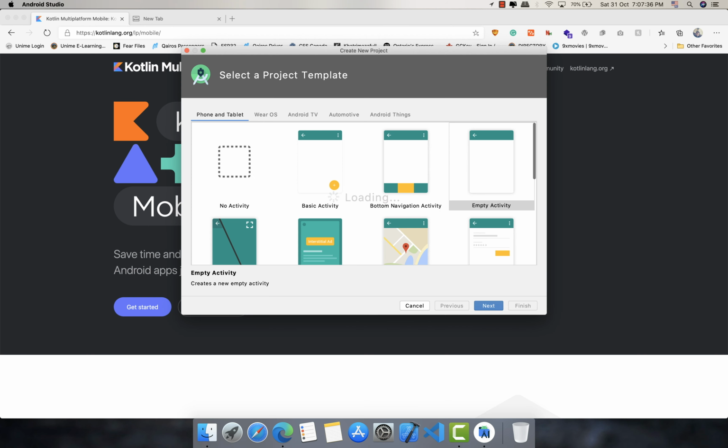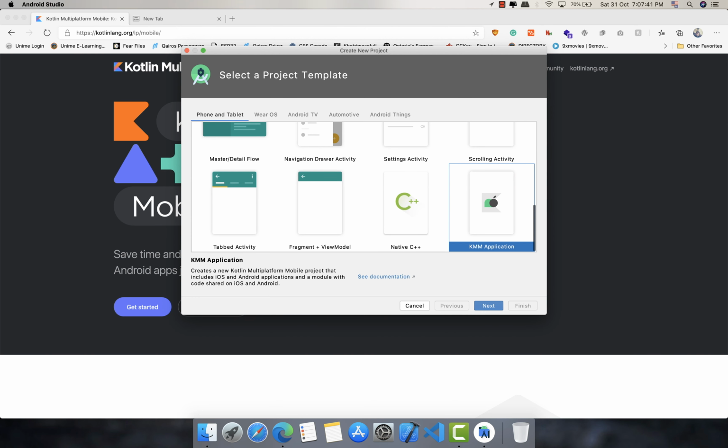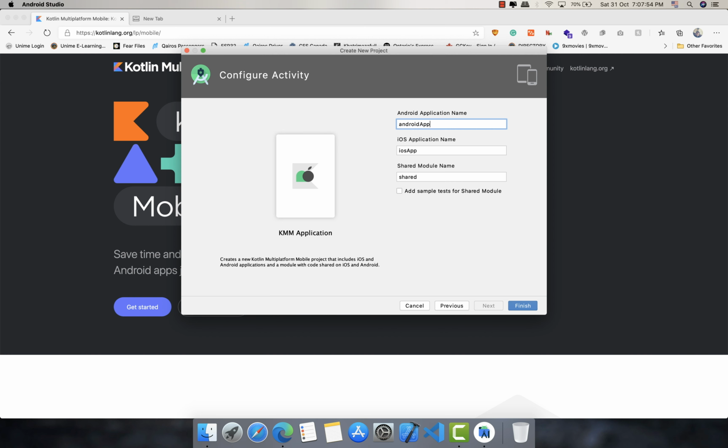Create new project. And you will see KMM application. Click next. Write the name of your project. I've selected the minimum SDK to 7. Next. So this would be the name of your Android application and this would be the iOS app name and this would be the shared module, or like if you say, this would be the shared framework between the iOS and the Android. I'll click finish.